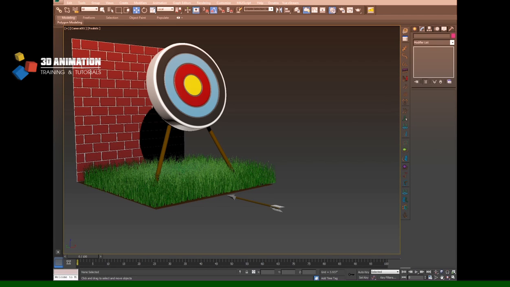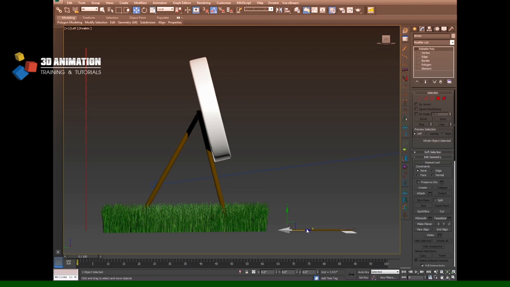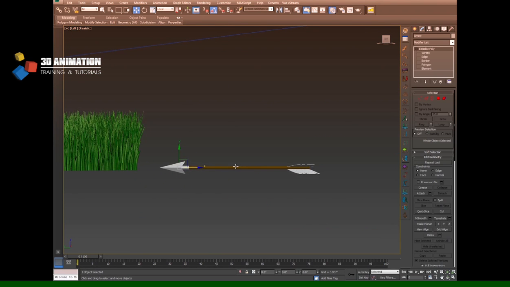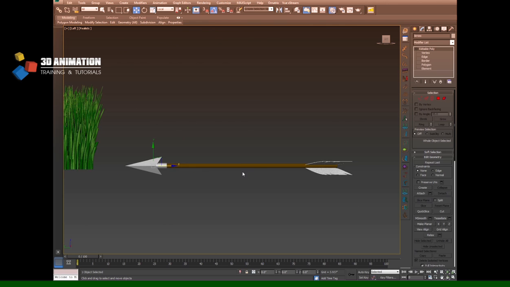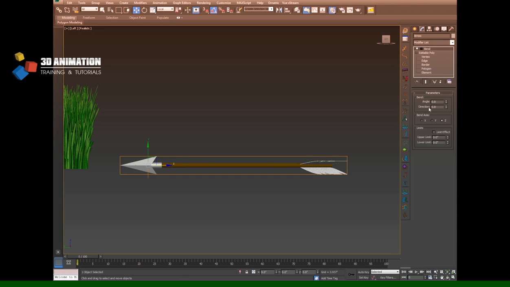All right, so to start, we're going to go ahead and add some animation to our arrow. So I'm going to go into my left view by hitting L on the keyboard. And I'm going to add a bend modifier to my arrow. And then I'm just going to give it a bend to see which direction it's going. And you can see it's bending backward.